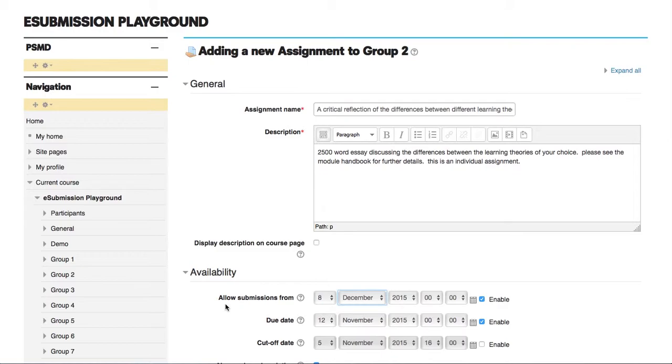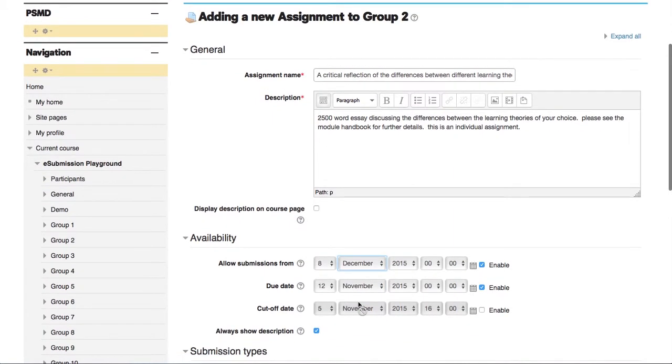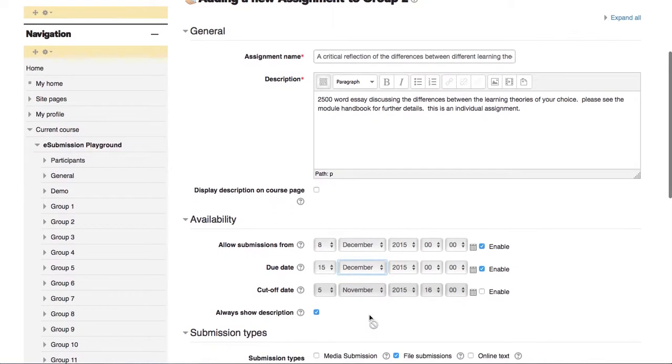The submission date from allows you to set when the submission is available from. This is when the students will be able to add submissions. The due date is when the submission is required to be submitted. The cutoff date remains unselected, as this will stop students submitting.